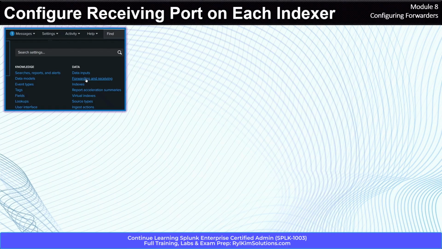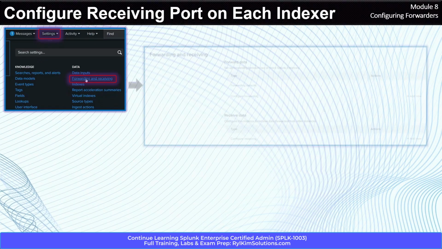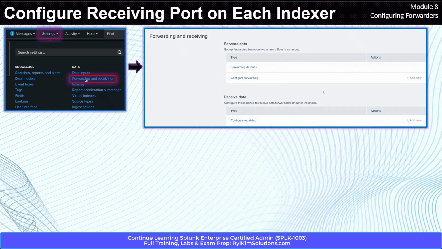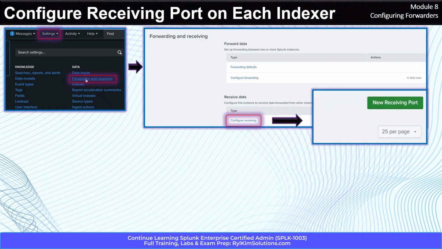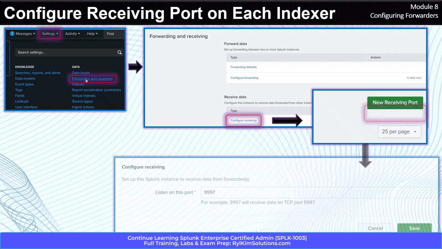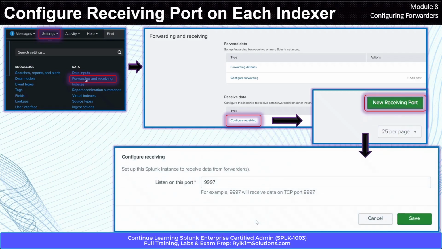So we can do that using the Splunk Web User Interface, in which case you are going to go to Settings, then Forwarding and receiving. It's going to give you a screen like this on the right, and then you are going to go to Configure receiving, because again, as we've said, you are configuring the indexers to receive data. And then this is going to give you an option to add a new receiving port, which if you click, is going to give you a screen like this, where you are going to add your new receiving port.